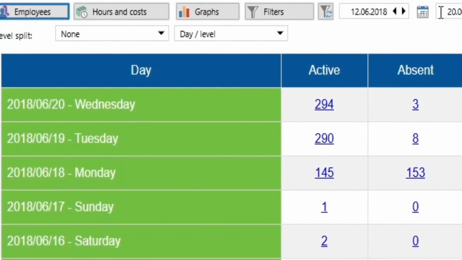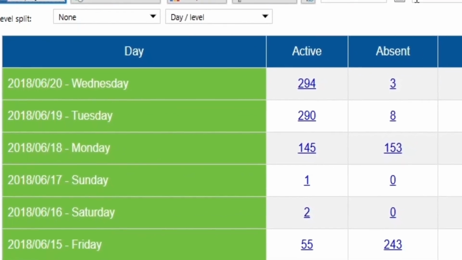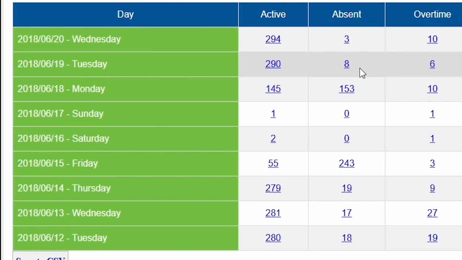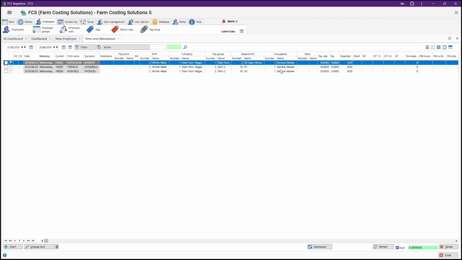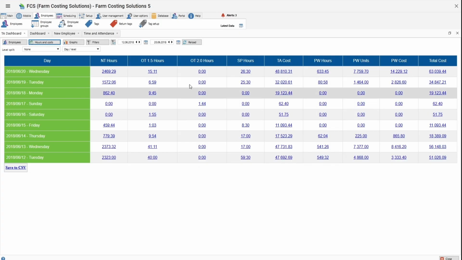For instance, if you want to focus on this specific Wednesday and figure out which 3 people worked late and which 3 people were absent, you click on the 3 and it will show you those specific 3 employees that were absent for that day. So it's just a much quicker way to work and focus on the exceptions. We've also added various options in relation to the hours and the costs and also piecework information.